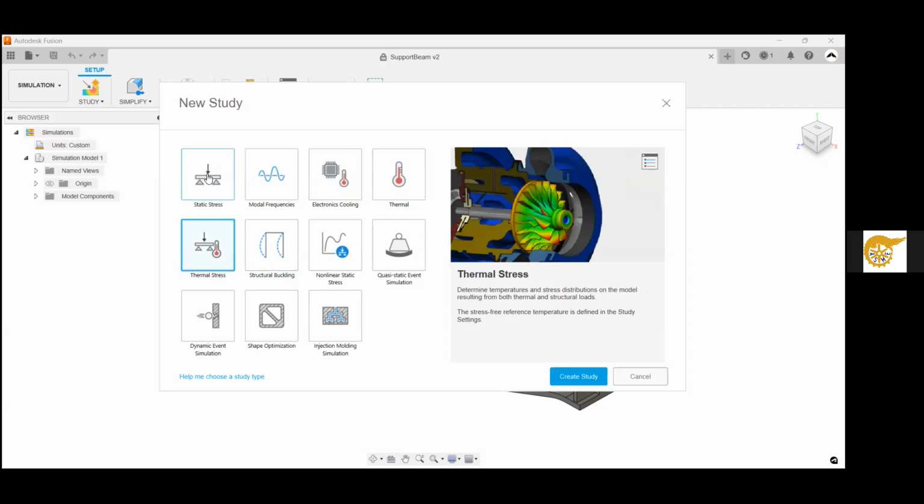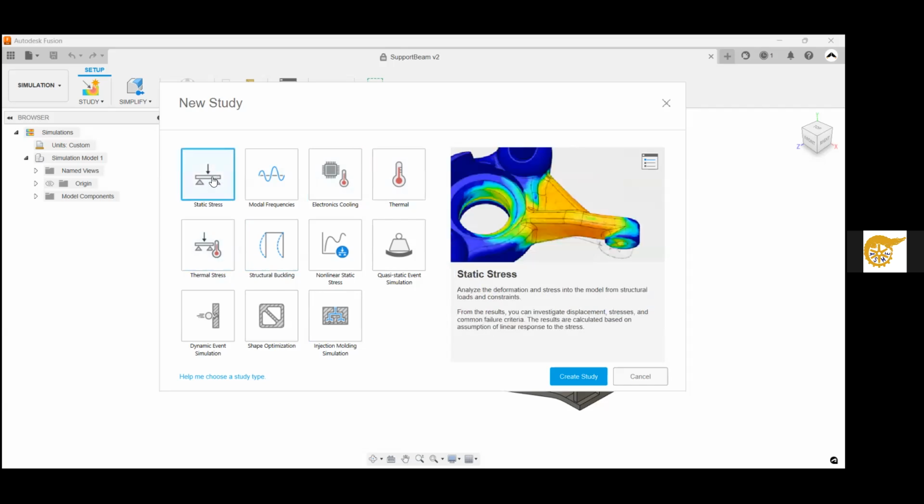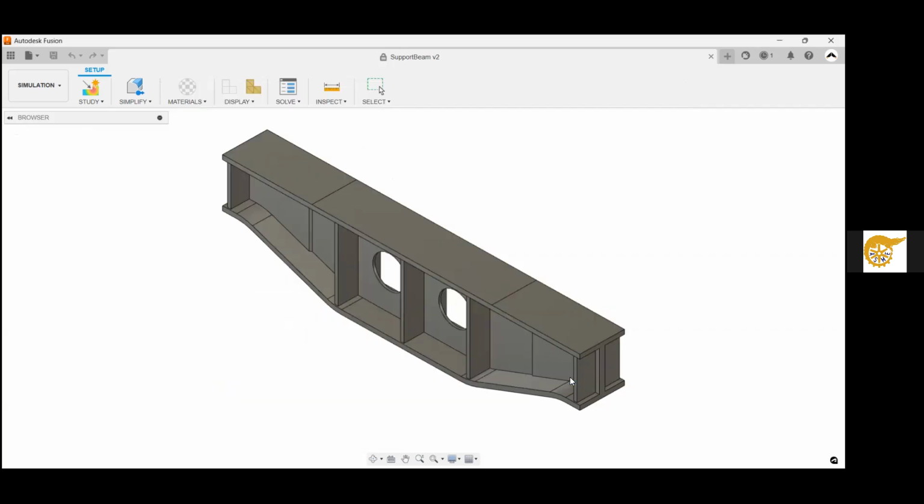Okay. So again, going back to static stress analysis. One thing I didn't mention here at the bottom is help me choose a study type. If you click on it, it'll give you a little bit more help on deciding which one you want to select. So once I have my option selected, I'll go ahead and say create study, click on that.